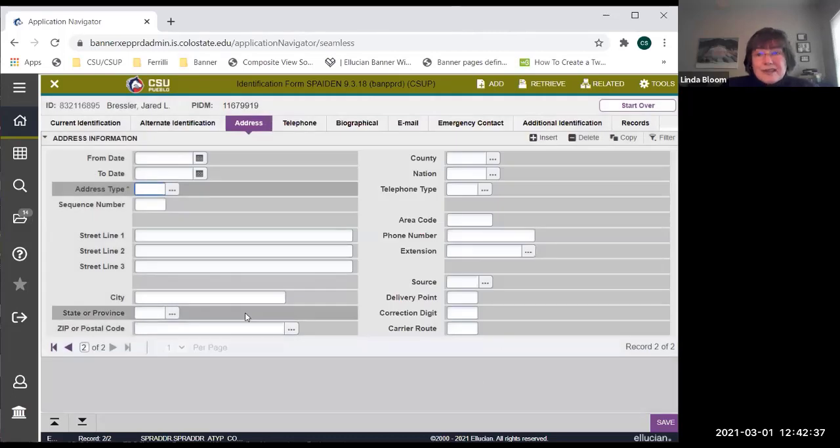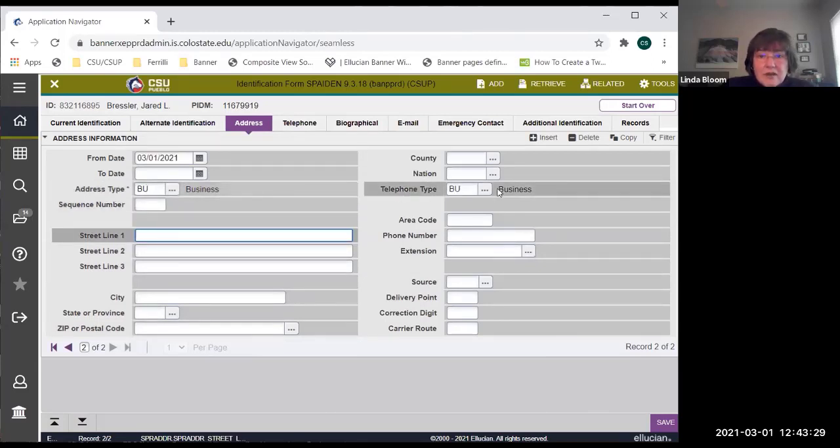I can tell you over the years, I had some students that had like 50, 60 of these because they moved around a lot, or they came from military families, and every summer they went home to their family, and their family was in another country. So this becomes very large for some students, depending on their environment. And notice that when I click business over here for address type, automatically over at telephone type, it went to business.